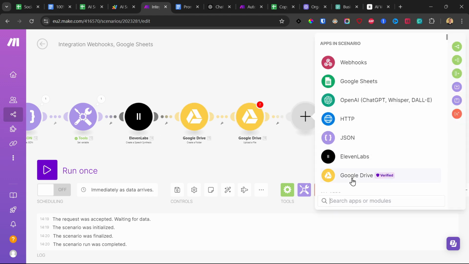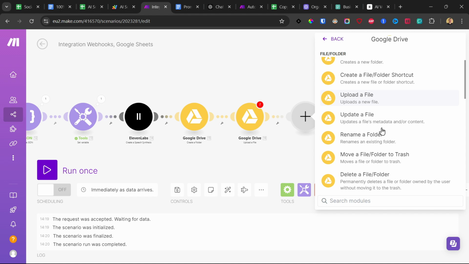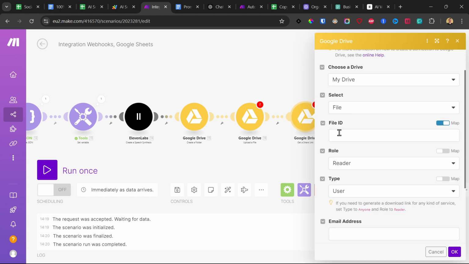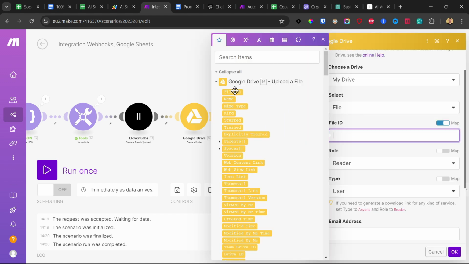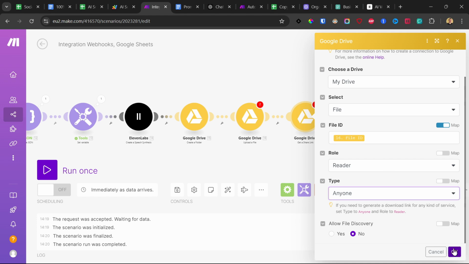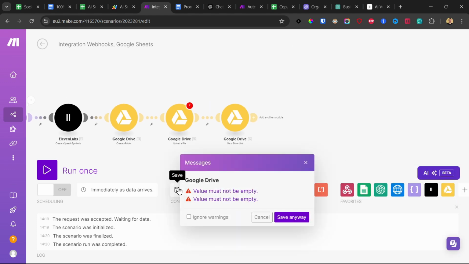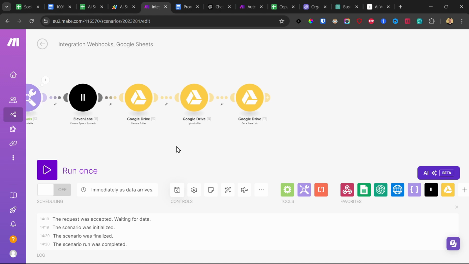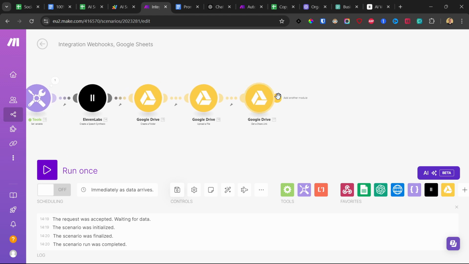So we need another Google Drive module called get a share link. And here in the file ID, we will use file ID. And here in the type, we want to set up available so anyone can read it or access the file. Click save. OK. And let's save the whole automation. Now we've generated all the assets we need to create our final video.